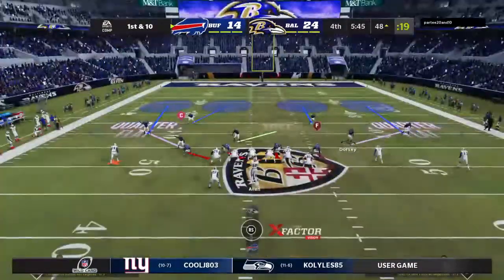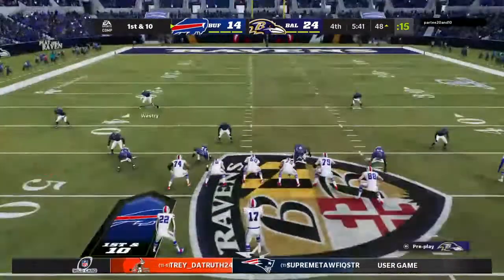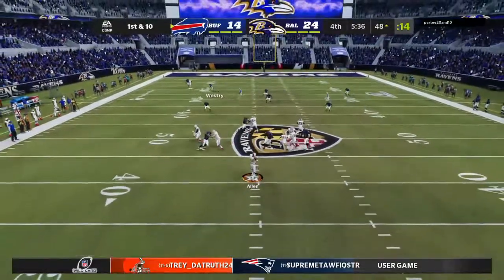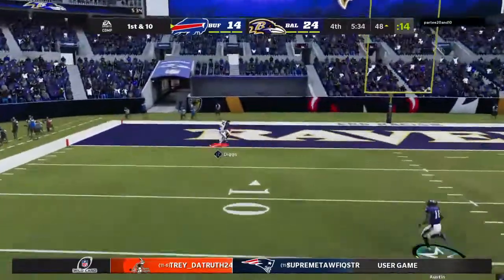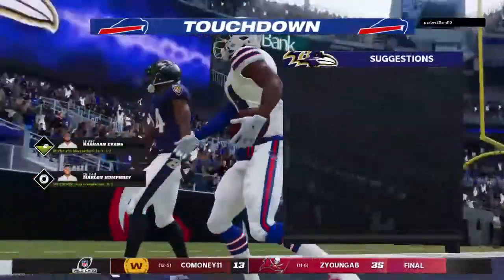So in Raven territory now. Here's a 1st and 10 at the 48-yard line. On play action, Allen going deep for Diggs. He will find Diggs in the end zone. Touchdown, Buffalo.